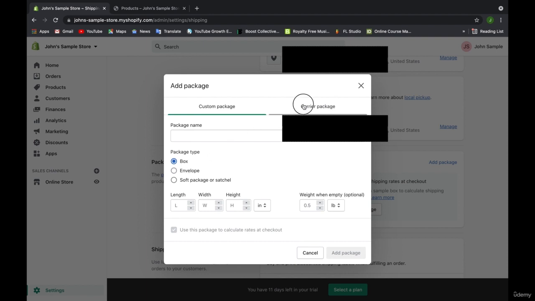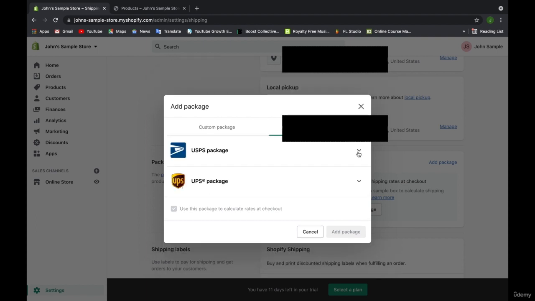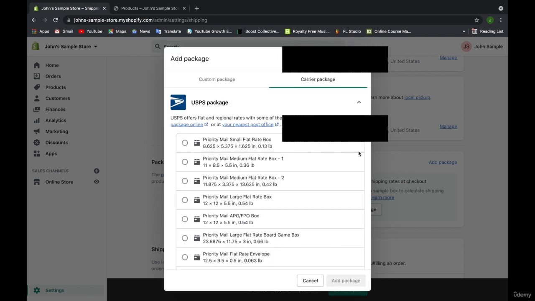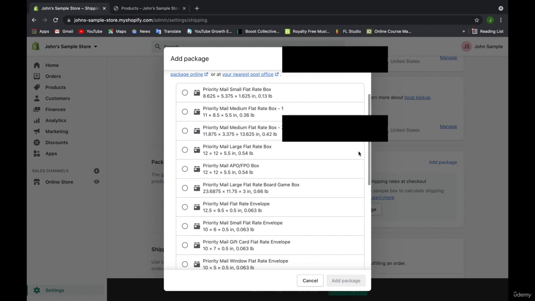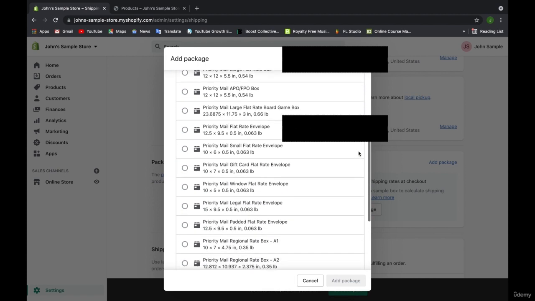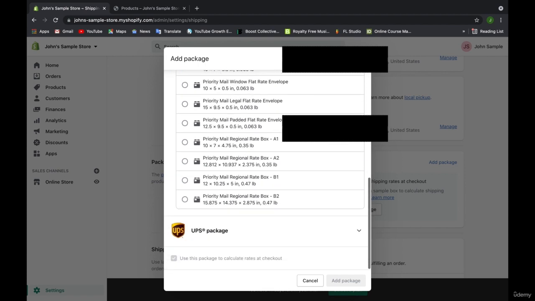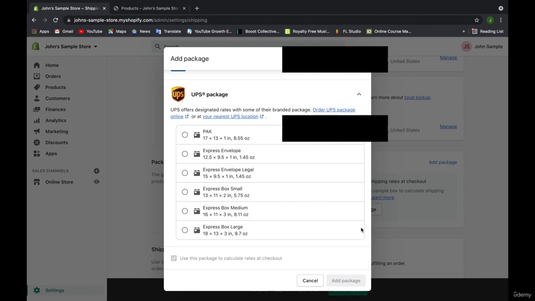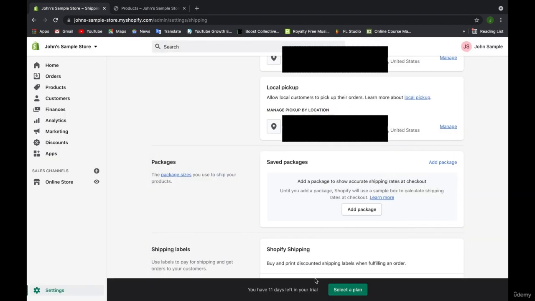And if we have a carrier package, you can use these pre-selected packages that the carriers already offer to make things simpler for you. For USPS, we have all of these available to us here, envelopes and boxes. Same thing for UPS. So that's just what this is for. Again, you can definitely add that as well.